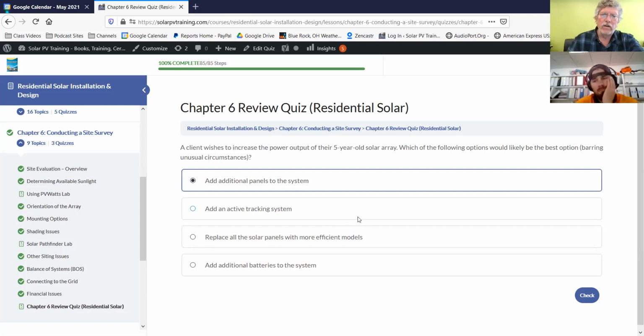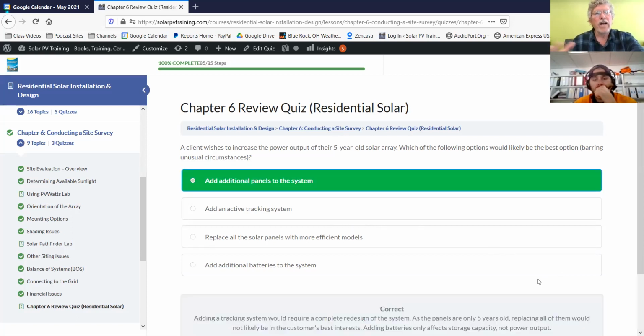You assume they have a warranty of about 25 years. A tracking system is going to increase your output, but it's also going to add a lot of mechanical failure points. Batteries don't really do anything there. So the best way of increasing the output would be simply to add more panels.